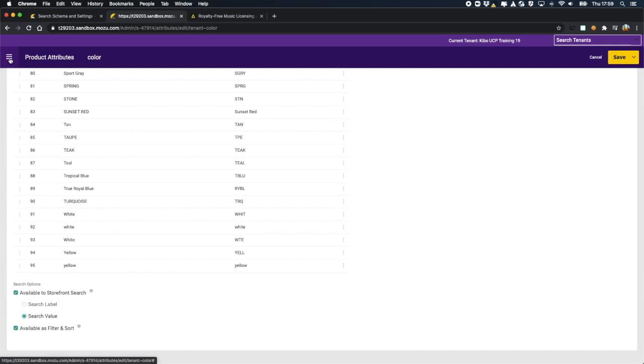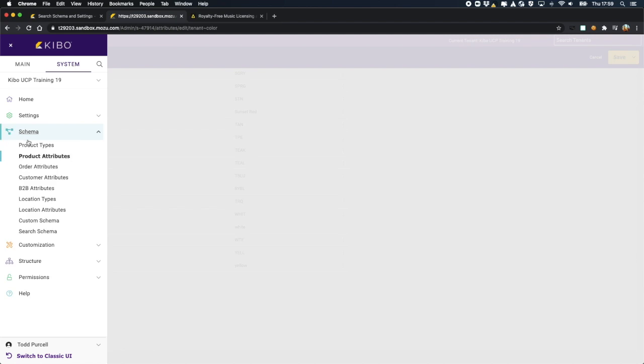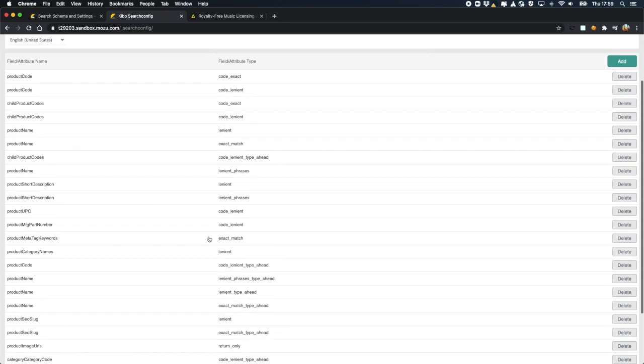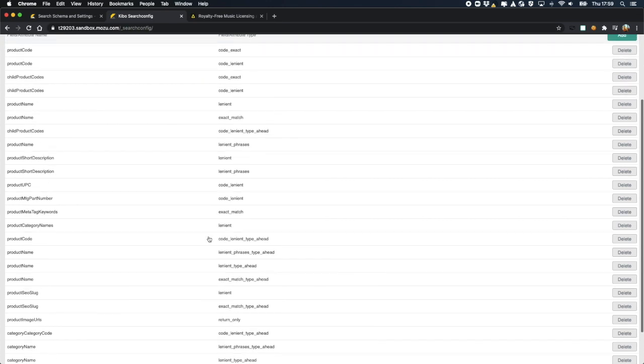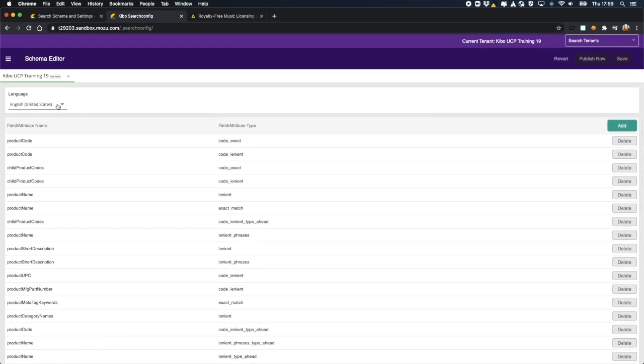Once you've made sure that any custom fields you want included in search have been configured, go to System, Schema, Search Schema, where you will find a list of all the fields, both native and custom, that have been configured to be used in search. You may see a field more than once if it has been configured with more than one analyzer. And remember, you will have to set this up for every site and language combination that you have in your tenant.